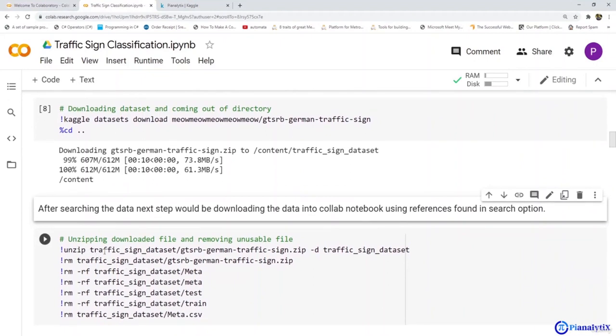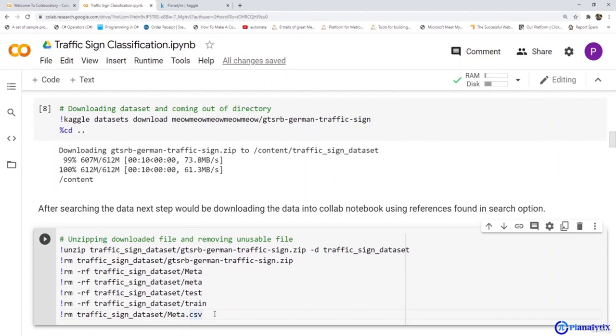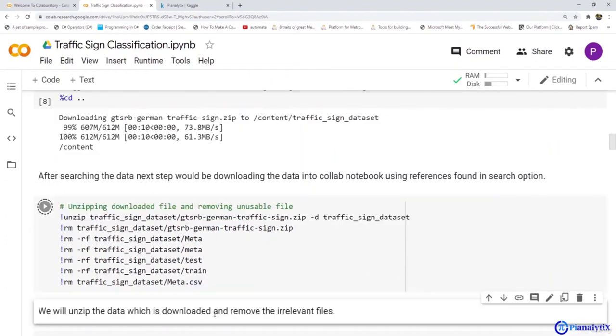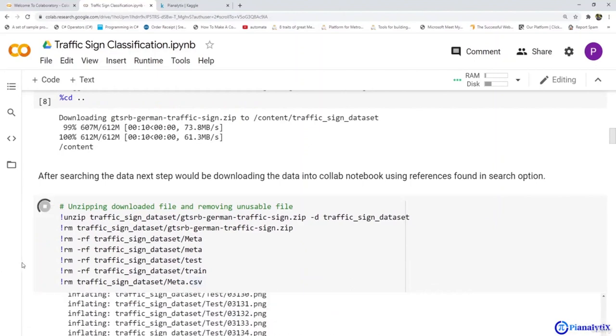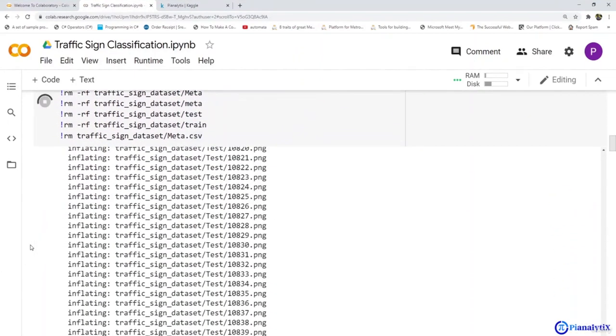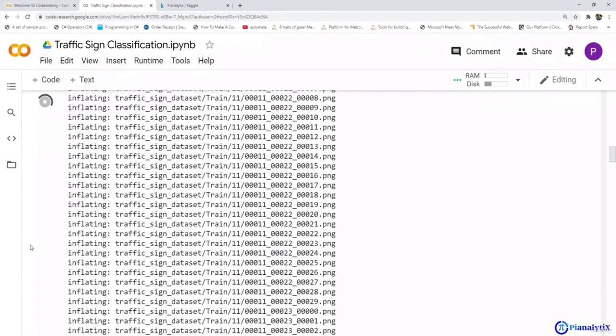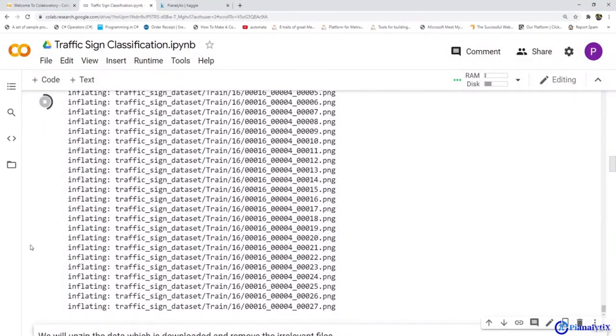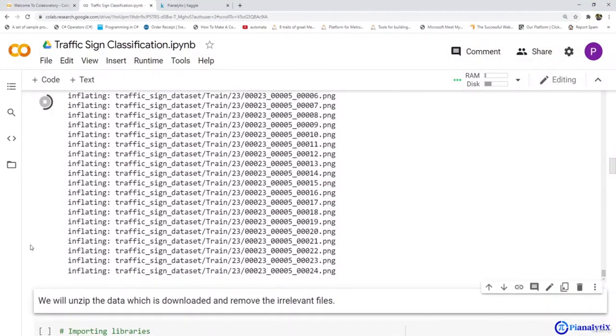Now we need to unzip this data and remove some of the unwanted files. So here you can see that I am unzipping this traffic sign dataset. Also I am removing some of the undesired files that are Meta, Test, Train, Meta.csv. I don't need these files, so I'll remove them. So let's run this cell and unzip our data and remove the unnecessary data. So it's working currently and it's unzipping the data and removing the unnecessary files.